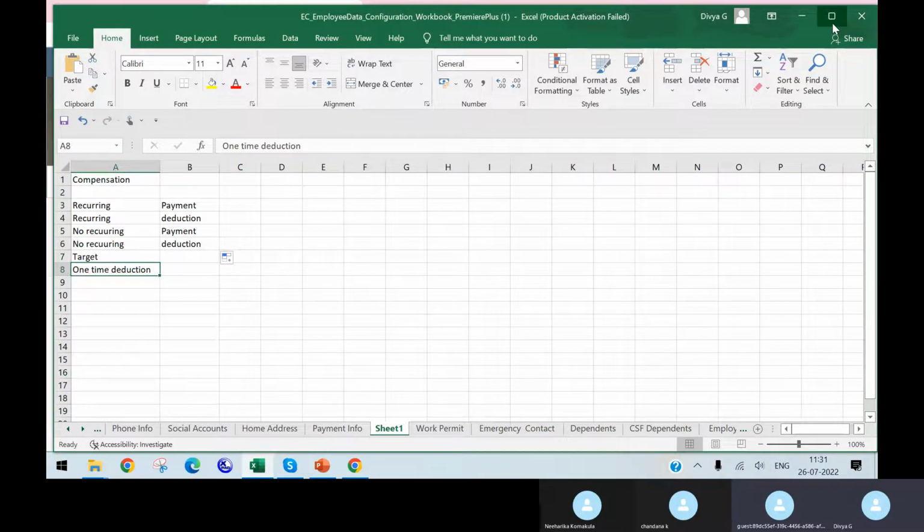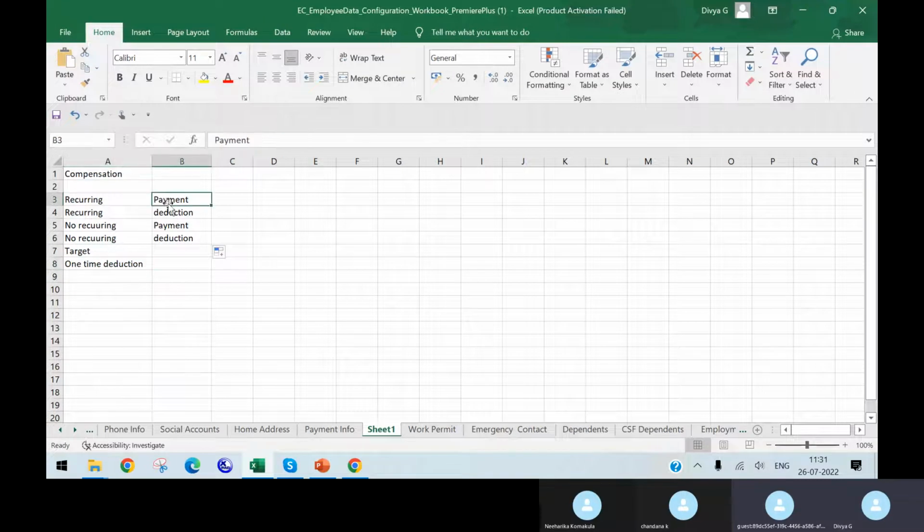Recurring means whatever salaries we are getting, right? HRA, allowances, all this monthly payment. It is a monthly payment which we are getting. That is called recurring. And we have some standard deductions like PF deductions and all. That is also monthly deductions, right? So those will come under recurring payment and deduction.